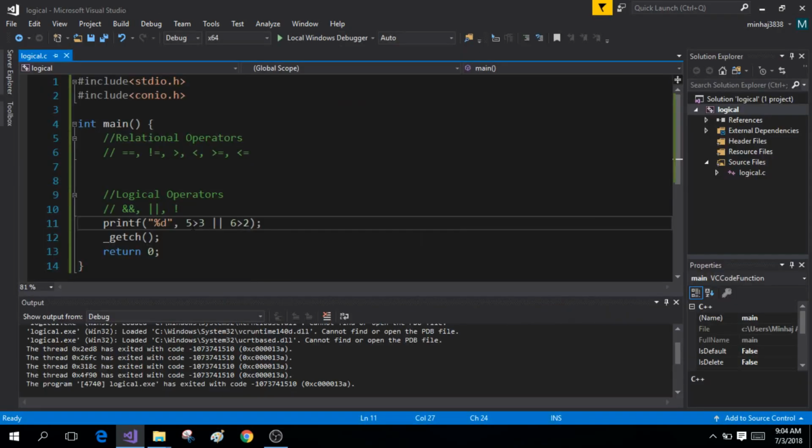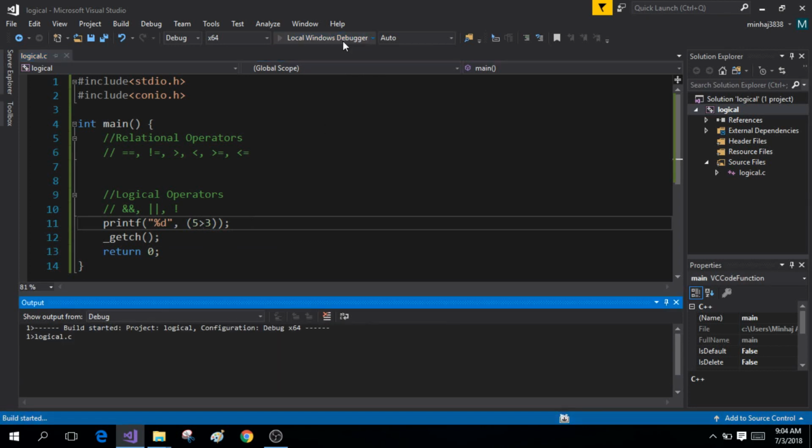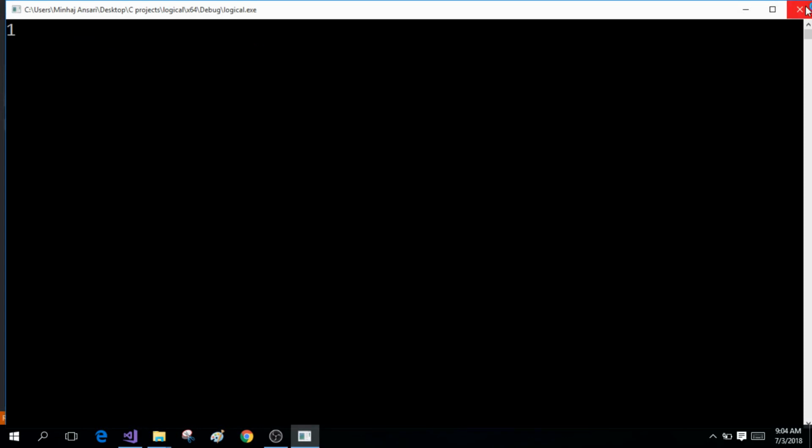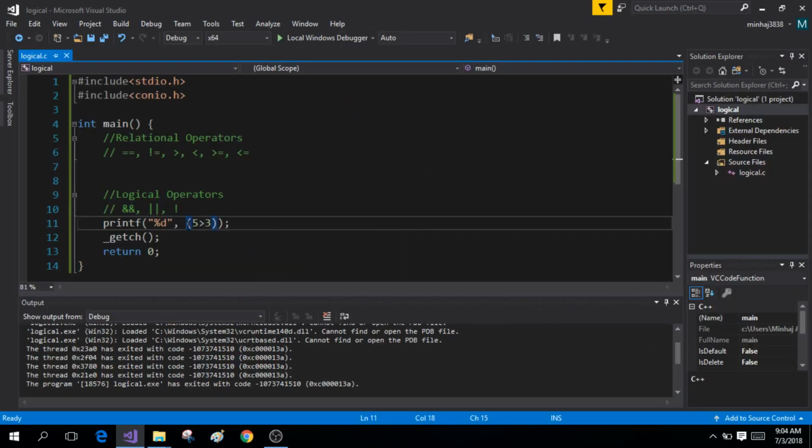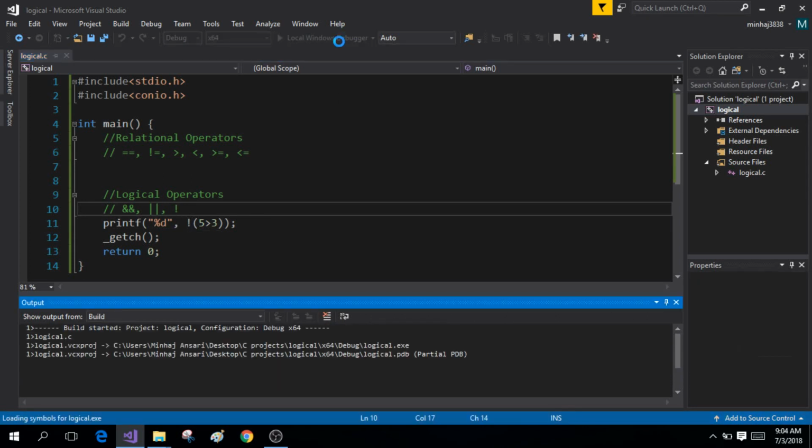So the final type of logical operator is the negation operator, and it is used to make a true value false or a false value true. So let me just write my relational expression 5 is greater than 3. Now this is true, so I should be getting a 1 value. So when I run this program, I get a 1 in my output. But if I add the negation operator, the third type of logical operator, right here, then this will transform the true value into a false value. So 5 is greater than 3 is true, but since there's the negation operator right here, it's going to become false, and I'll be getting a 0 in my output.